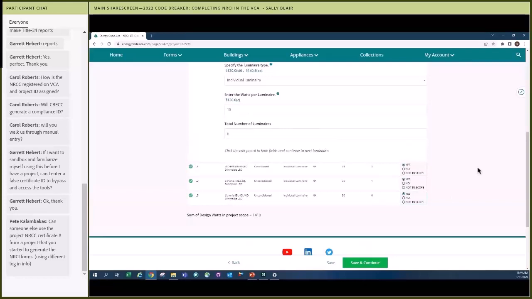Yes, can someone else use the project NRCC certificate number from a project that you started to generate the NRCI forms, using different login information? Yes. There are no restrictions on how many times that compliance ID can be used, because that compliance ID might need to be used by multiple contractors.